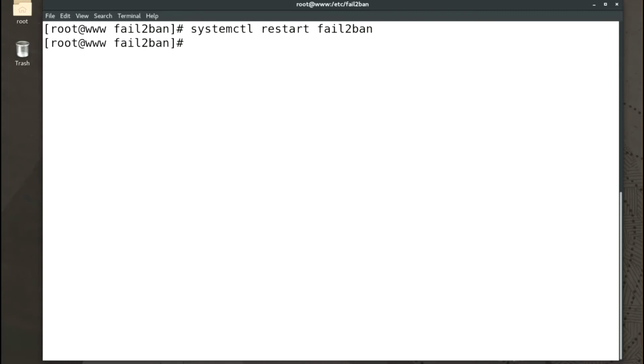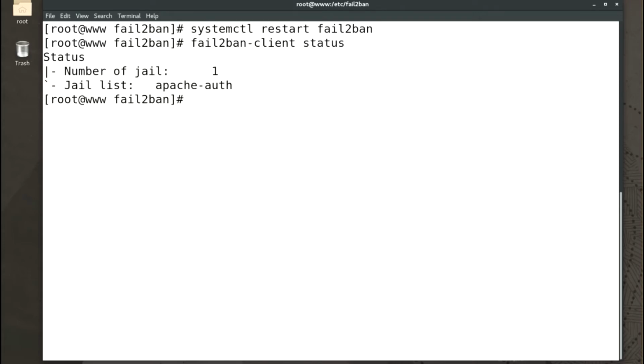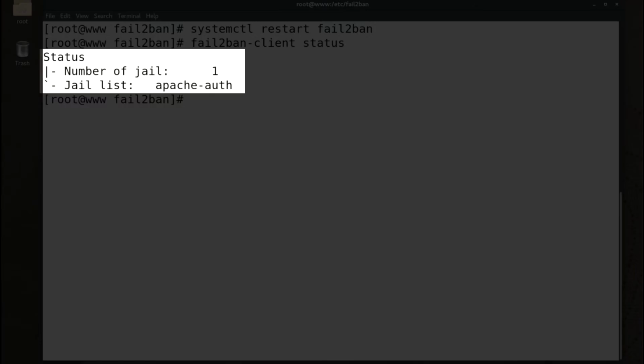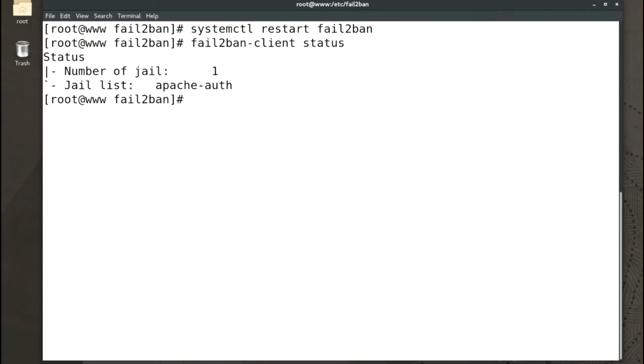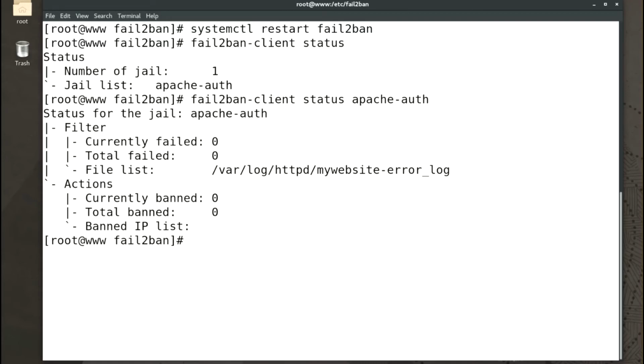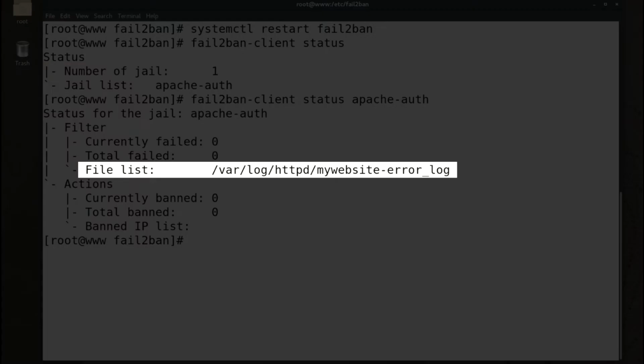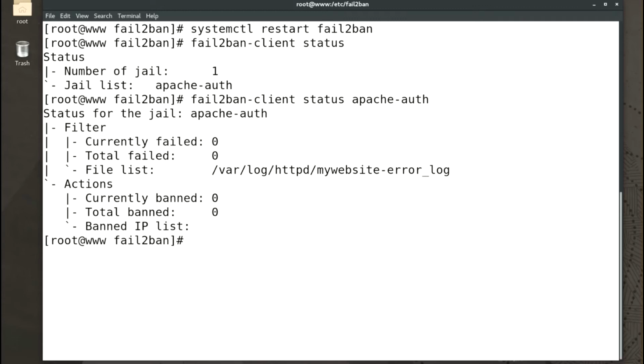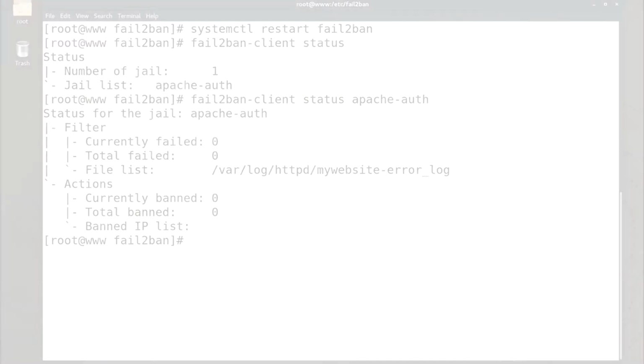We can view all the enabled jails by typing in the following command. As we see, there is only one jail enabled, and that is the Apache auth that we have enabled just now. Let's look into this jail closer. What we see here is the status for the jail that we had just enabled. As we see, the file list is the error log that we had specified in the configuration. Now, we are all done with the configuration of Fail2Ban.